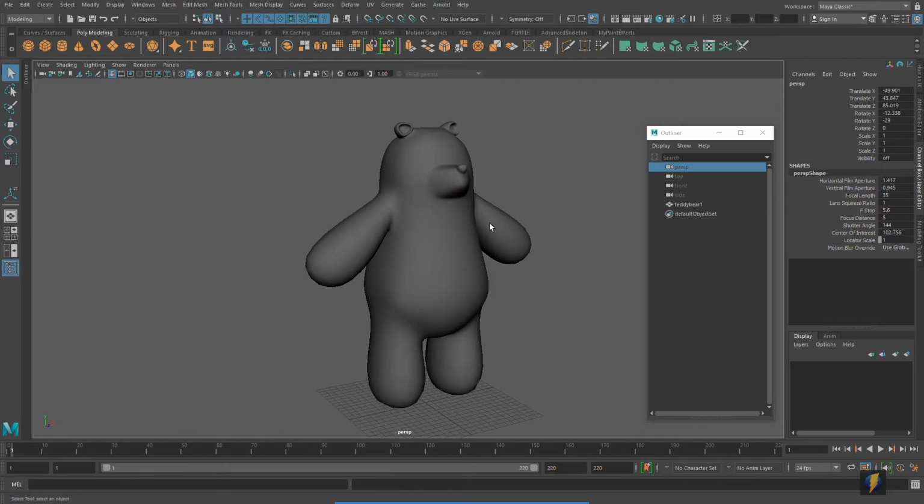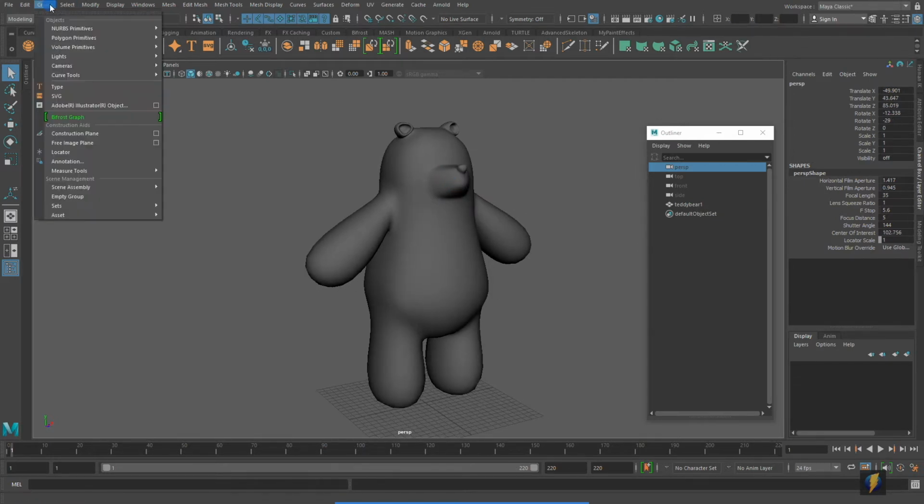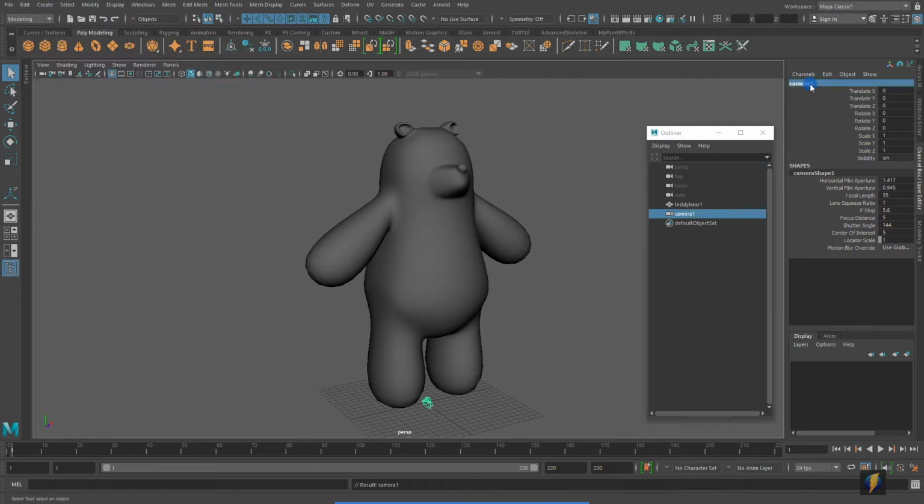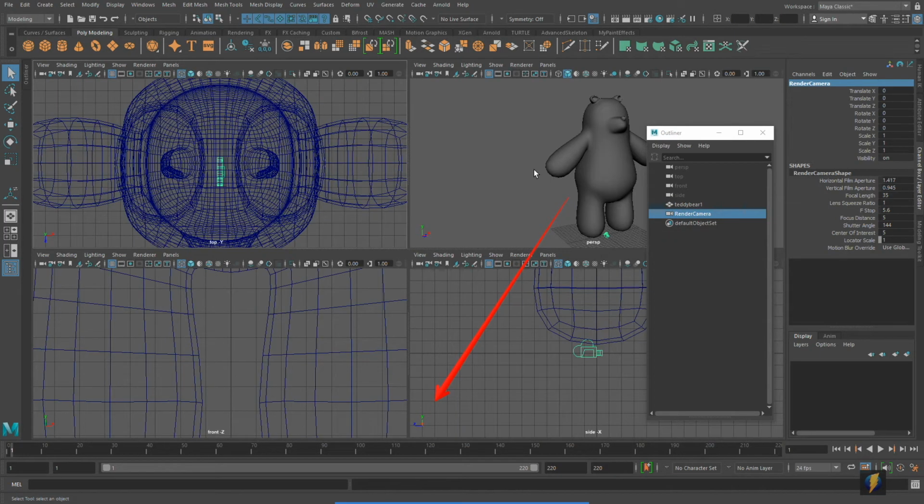So to create my own camera, I'll go to Create, Cameras, Camera. And I'm going to call this camera Render Camera. Now to look through this camera, which you'll notice is currently located right here at the origin of our world space, I'm going to go to my 4 panels here, and I can choose any one of these panels that I want to be that view through this camera.